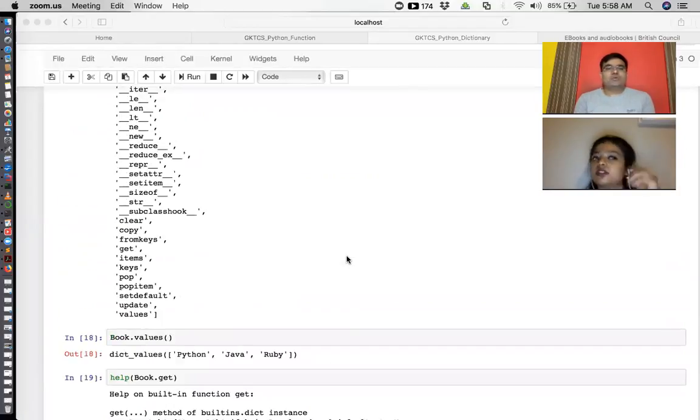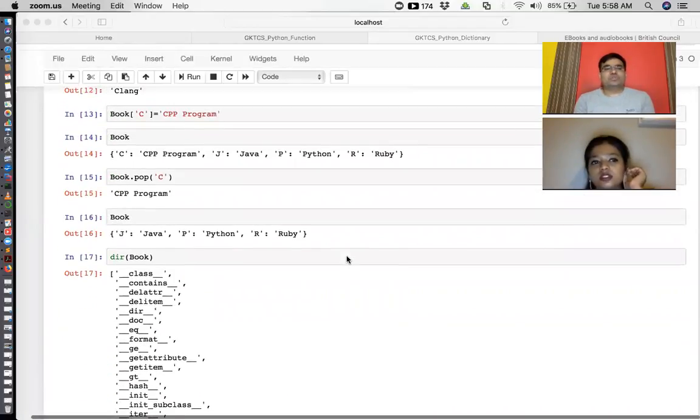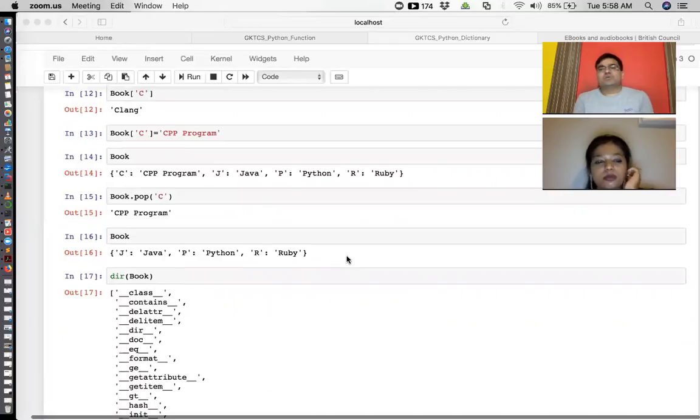So can you tell me how to remove items from the dictionary? Let's say you want to remove some items from the dictionary. How to do that? By the pop method. In the pop method, we provide the key, right? So here we are saying, I want to remove the item which corresponds to the key C, and accordingly the value at that key-value pair will be deleted from the dictionary.